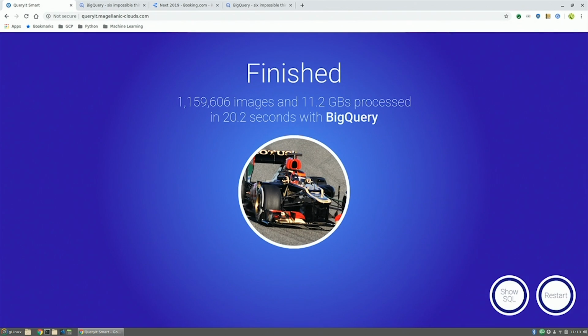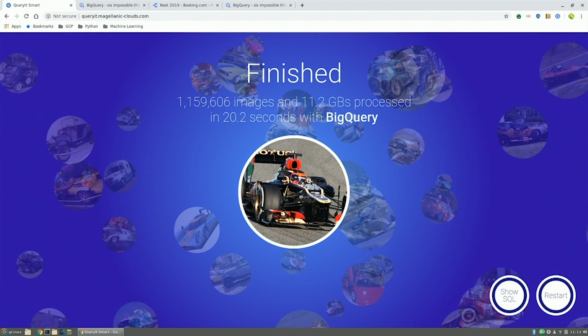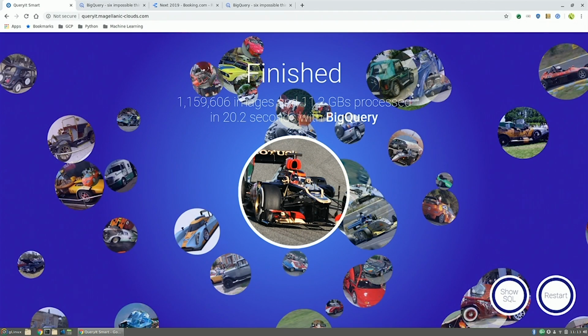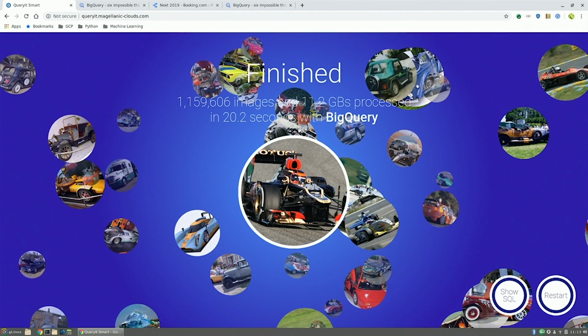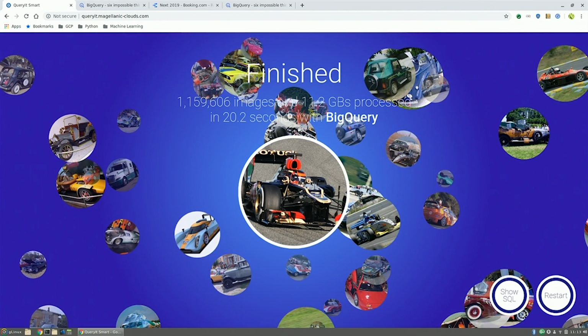It's on images. It's a highly nonlinear neural network. And it's all working within BigQuery. And you can see the images are all pretty close.